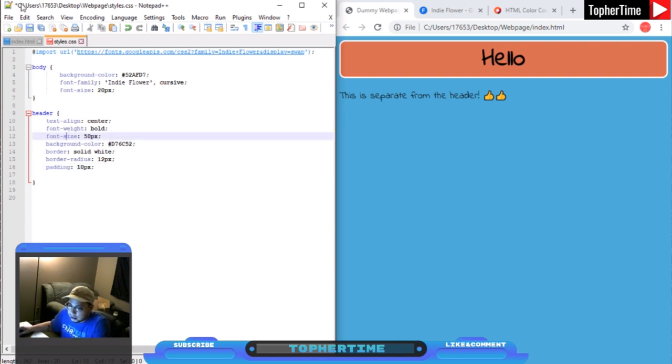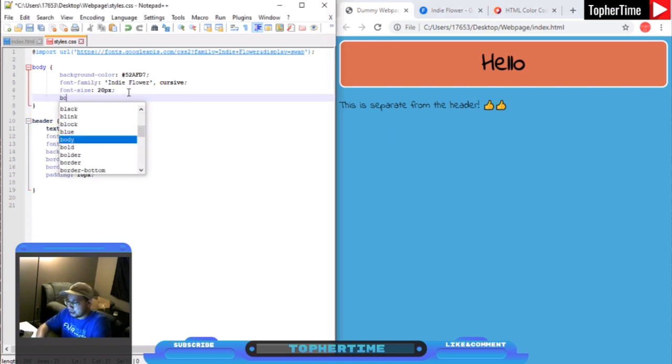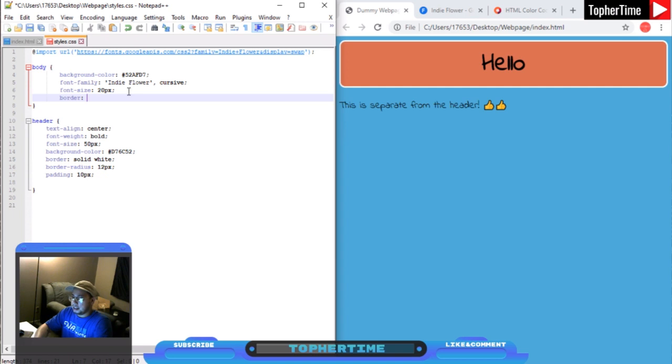So let's go ahead and do that, and save it. Yay! So we have a little bit more open space within that header. So that's looking pretty good. So now we have the different font sizes, the new text, the background colors. We have a cool looking border. You can add a border to the body, something we're probably going to get into in the next video.